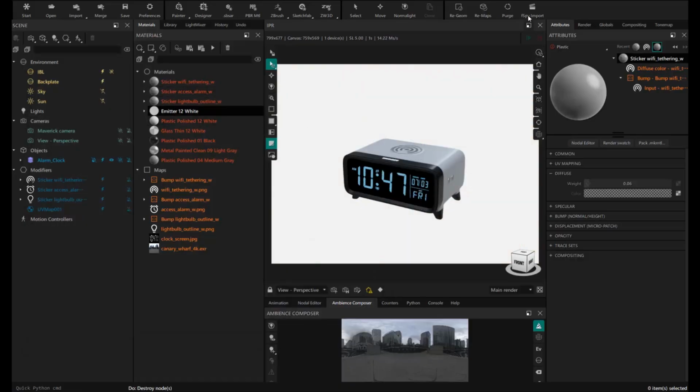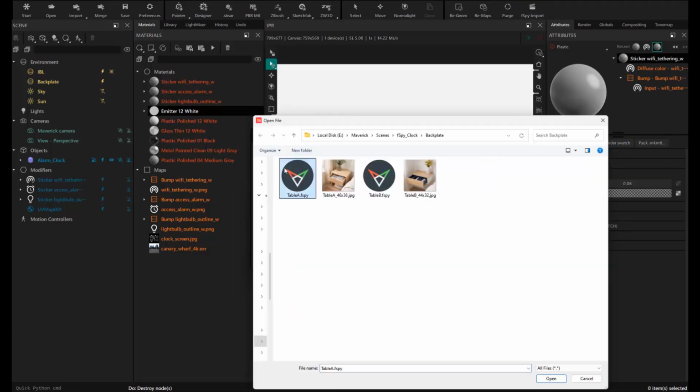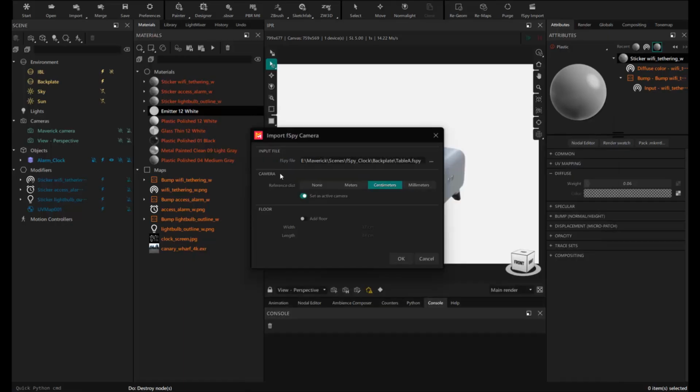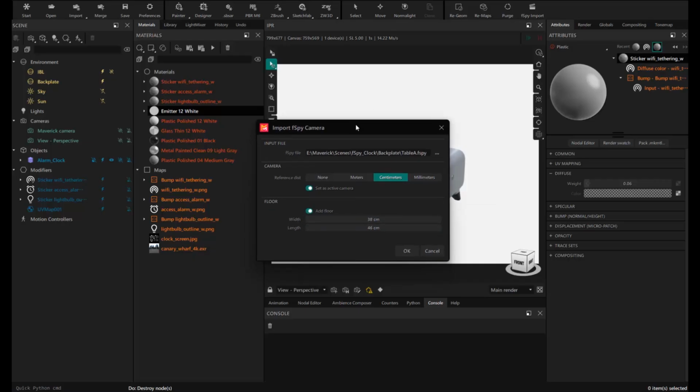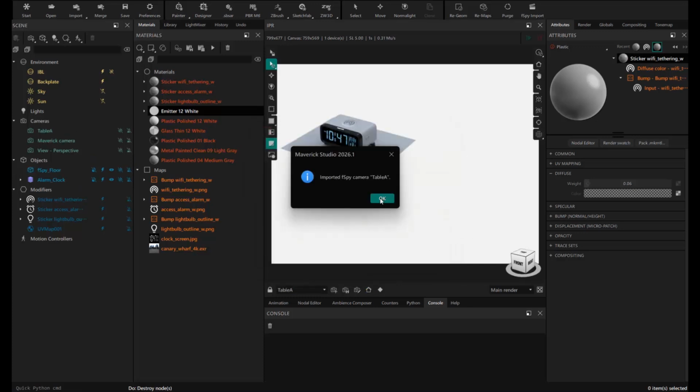Now, open Maverick's built-in fSpy importer. Pick that Table A file we saved earlier. Make sure the units are set to centimeters. Tick the box to create a floor using the table's surface dimensions, 46 long by 38 wide. Check Set Active Camera and hit OK. The camera will pop right into our scene.